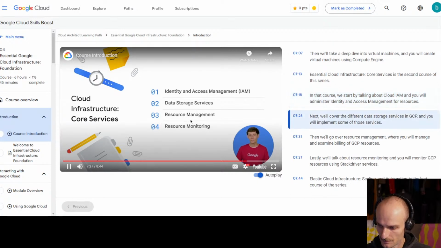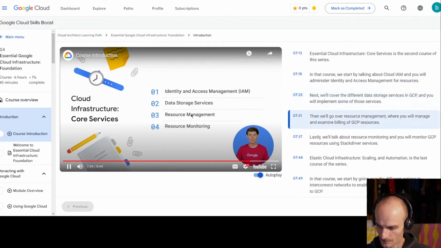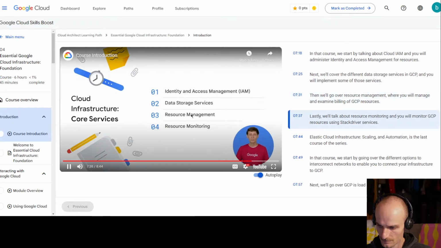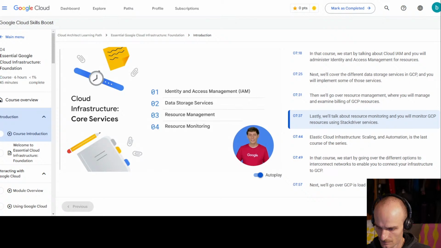Next, we'll cover the different data storage services in GCP, and you will implement some of those services. Then we'll go over resource management, where you will manage and examine billing of GCP resources. Lastly, we'll talk about resource monitoring, and you will monitor GCP resources using Stackdriver services.